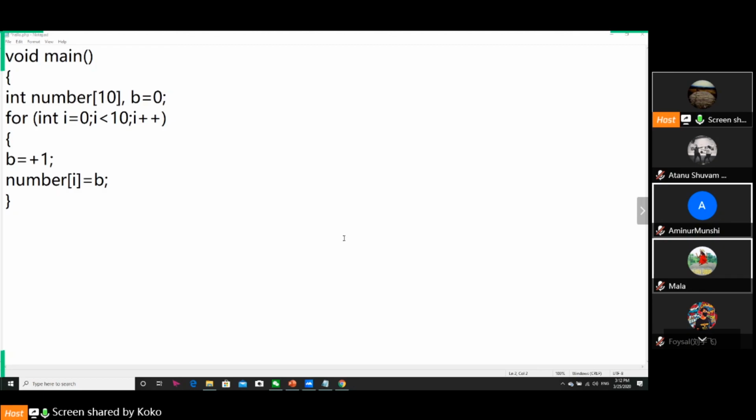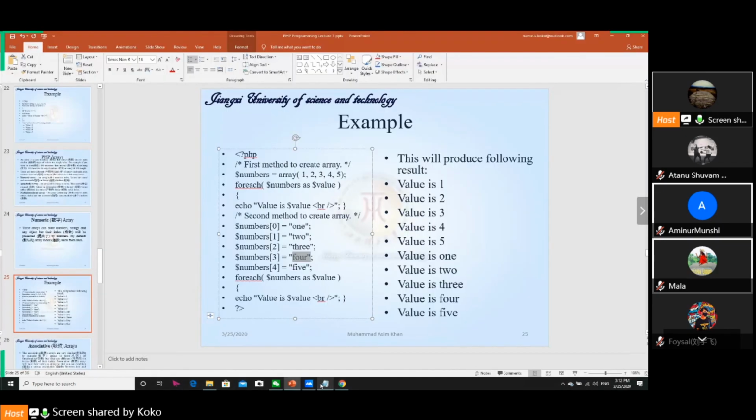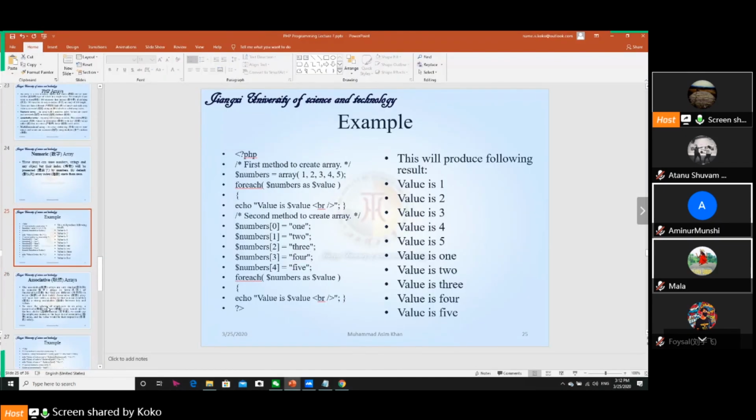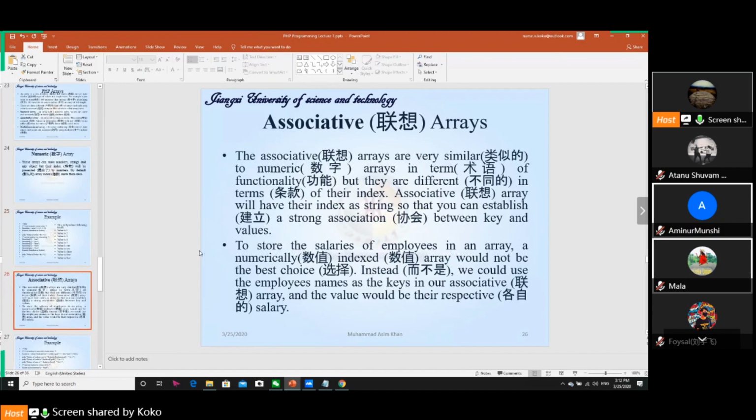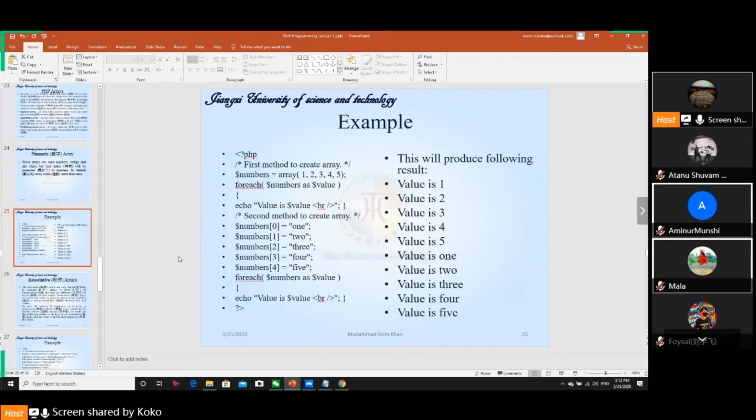So what is your homework? Your homework is to write a program for an array to enter dynamic values from the user. Okay? Enter the value from the user. This is your homework. Another one, associative array. Sir, can you say that again, please? You need to write a program with a loop for an array to enter dynamic values from the user side.